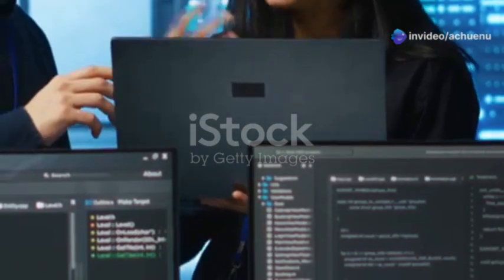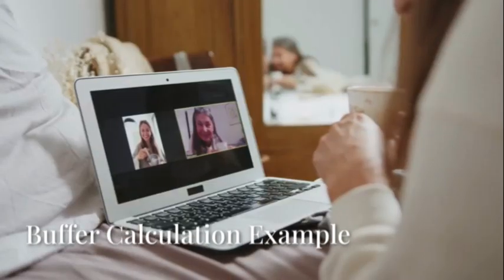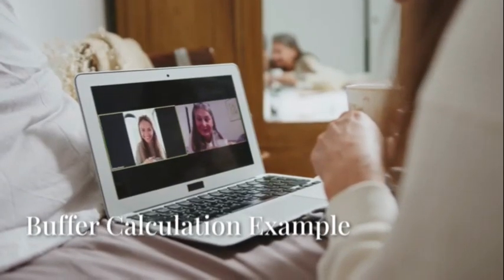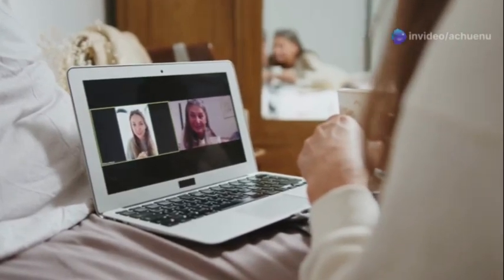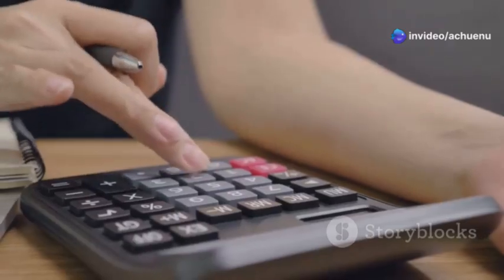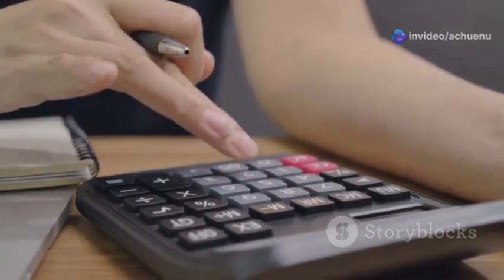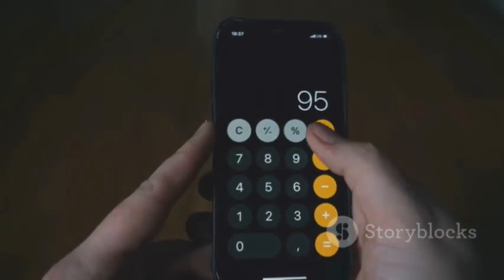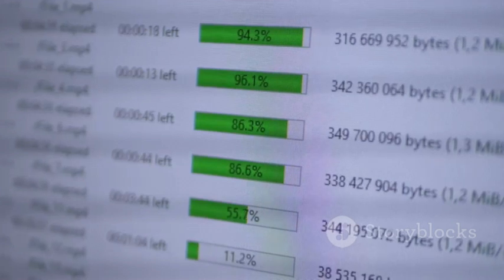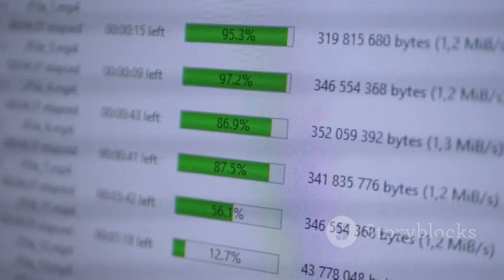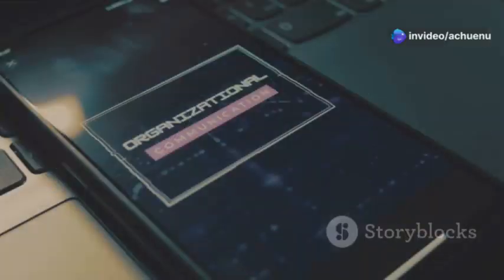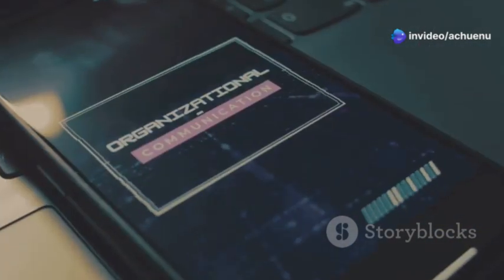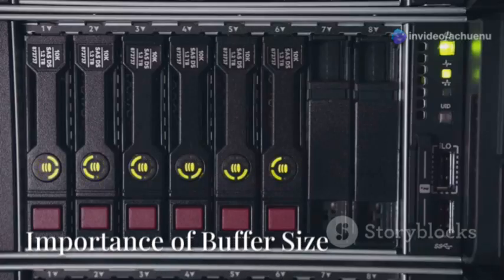Now let's look at how to calculate buffer requirements. Let's say you're streaming a video that plays at a rate of 5 megabytes per second, and you want to buffer 10 seconds of video ahead of time. To find out how much memory is needed for the buffer, you simply multiply the data rate by the time. In this case, 5 megabytes per second multiplied by 10 seconds equals 50 megabytes, so your buffer would need to hold at least 50 megabytes to stream smoothly for 10 seconds without interruption.